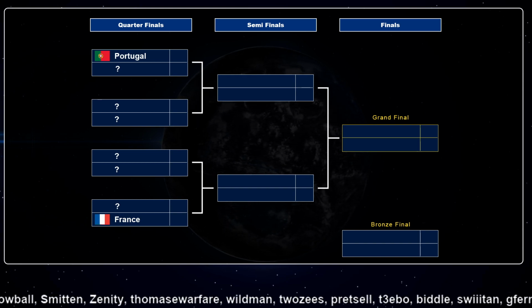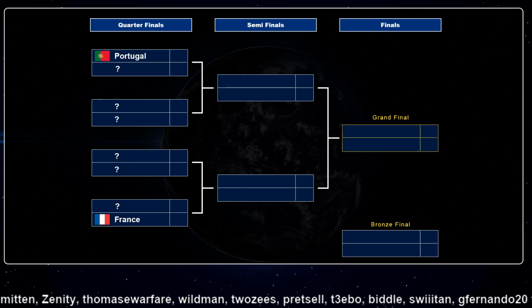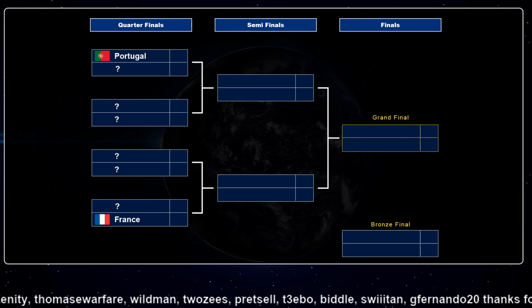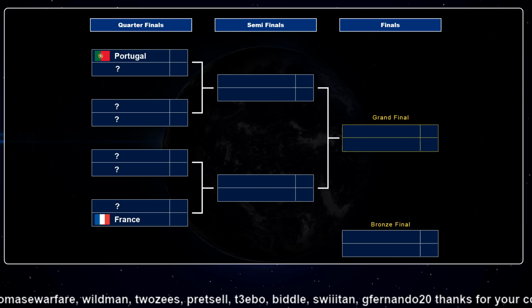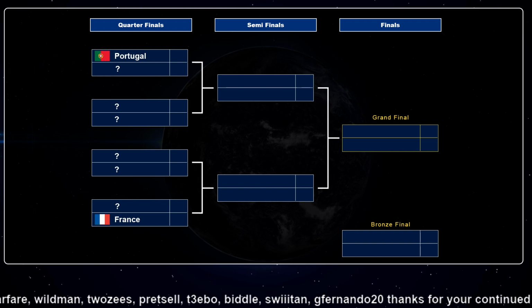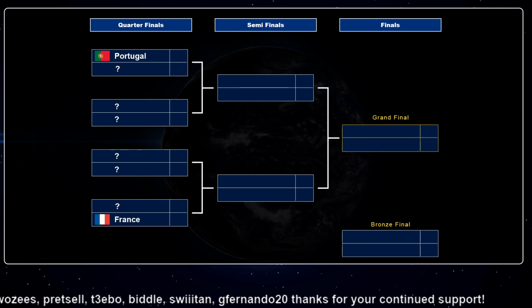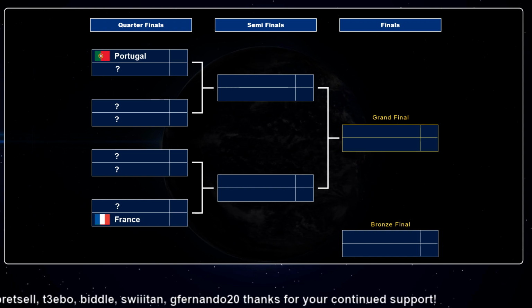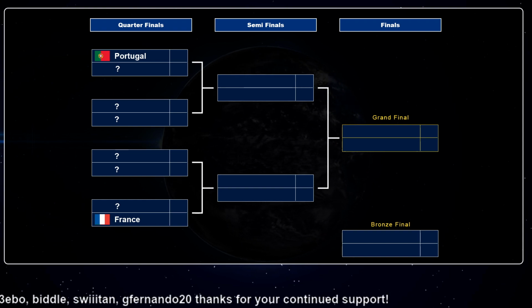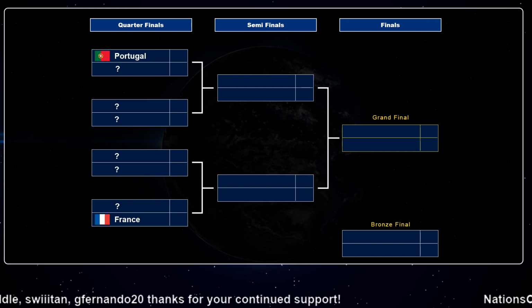But there are also some matches that cannot happen. Slavic versus France is not able to happen because that match was already played during the Swiss system. Same for Belgium versus Netherlands, same for US versus Colombia, same for Slavic versus UK, and Colombia versus UK.